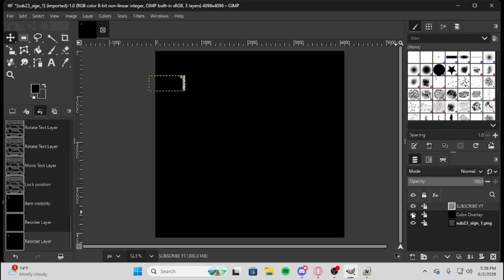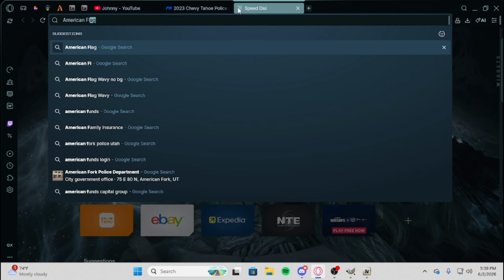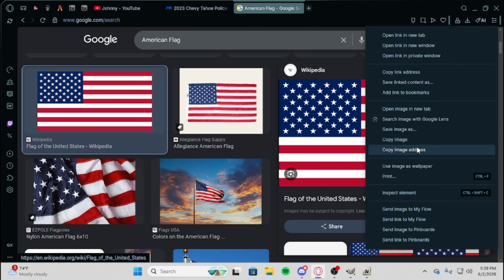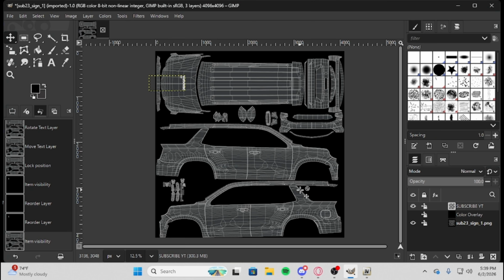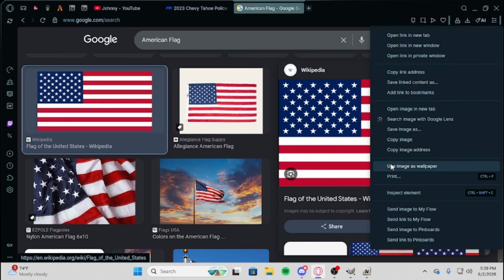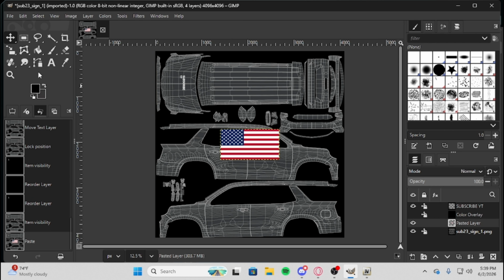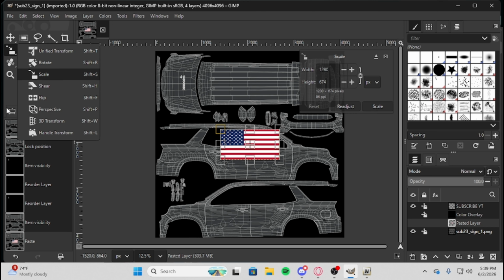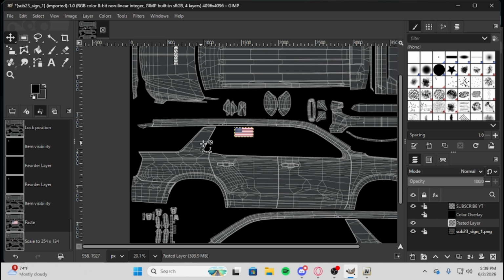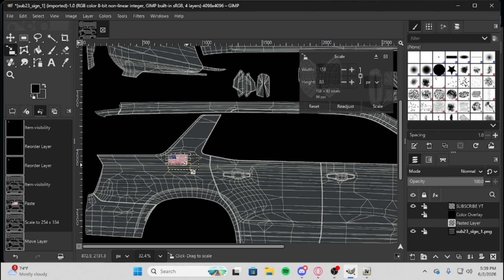But okay, so we have that. Let's get an American flag real quick. So we want this one. Control V. Wait, didn't I copy it? I didn't click it fully. Control V. Here we go. You're probably wondering, oh, it's so big. Go down to scale. Scale it to your fitting. You can keep scaling it down.